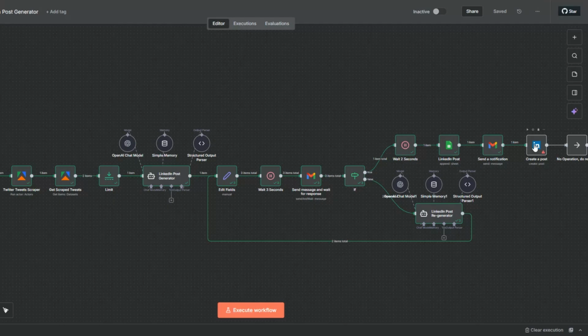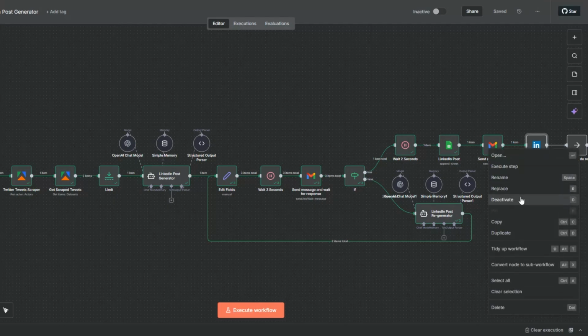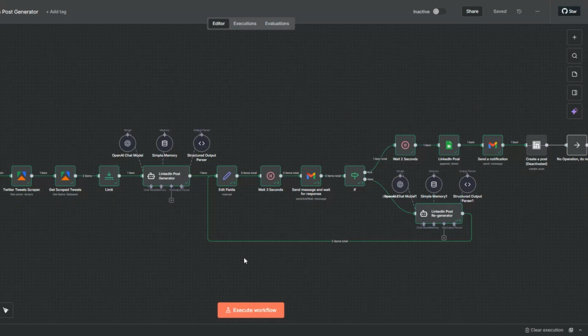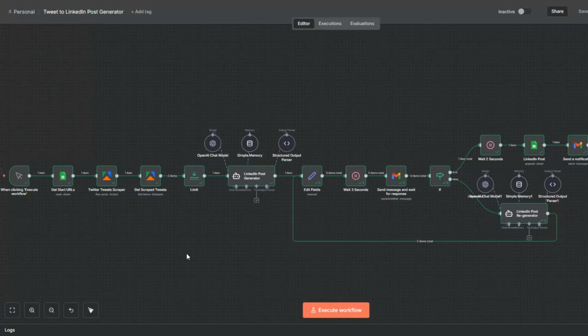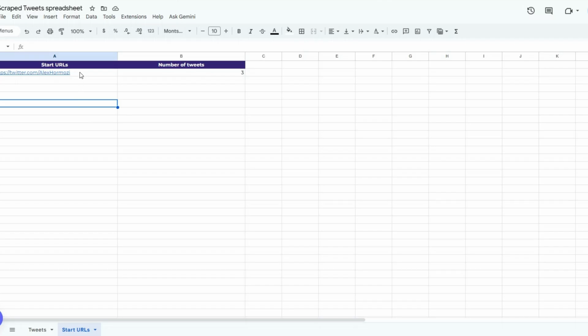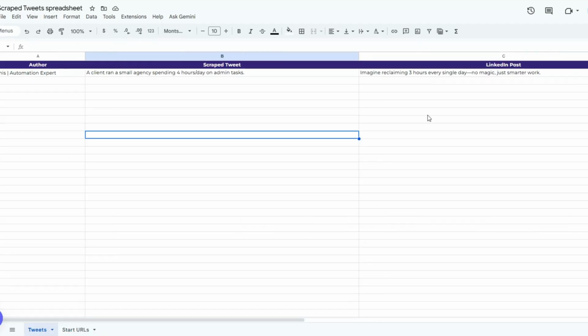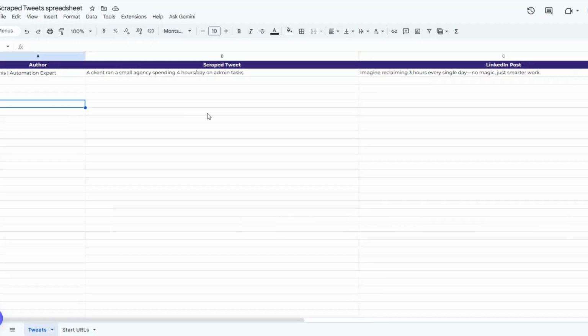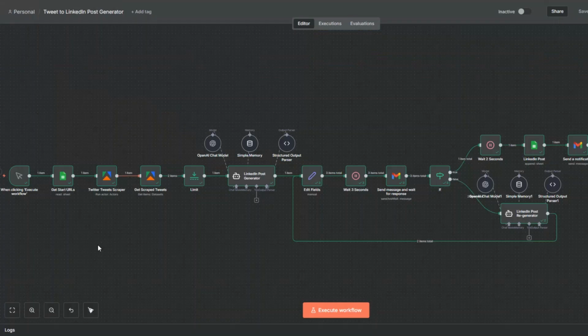Since I've not connected my account right here, I'm going to choose to deactivate this node as I go ahead and test our workflow. So now, to test our workflow, in our spreadsheet I've added a start URL over here for Alex Moses's page. We would like to scrape three of their tweets and use the tweets to generate a LinkedIn post that we're going to add over here in this sheet. So to scrape Alex's tweets and use the tweets as inspiration to generate our LinkedIn post, here I'll click on execute workflow.